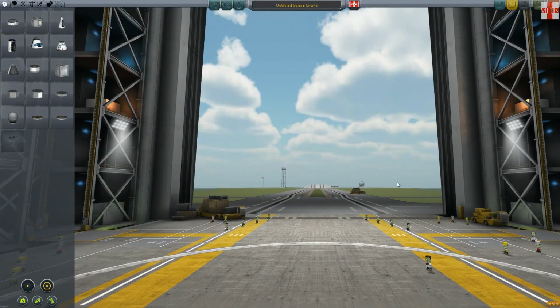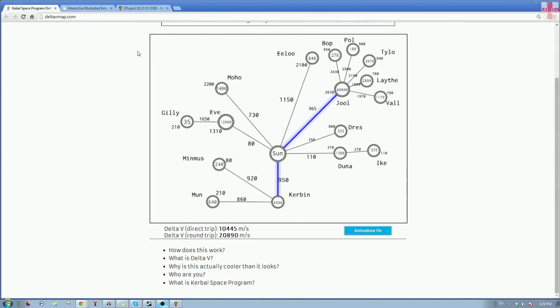Let's get started. Before we start, we'll want to go over the tools we'll need for this mission. Tool number one is the deltaV map. This map will allow you to determine how much deltaV you need to engineer into your ship in order to get from one interplanetary body to the next.